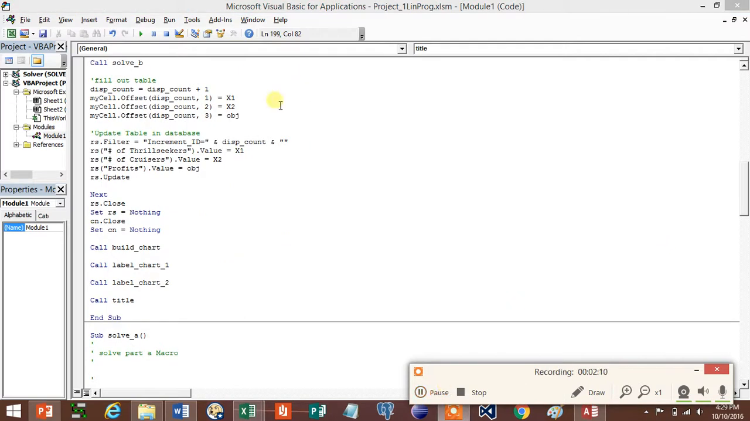As we loop through and get our solutions for this display count, which is 0, we're going to populate that table by offsetting and then setting the number of thrill seekers, number of cruisers, and our profits in that table to populate it or fill out the table. And then we're going to update those values into the database, which is why I opened the connection earlier.